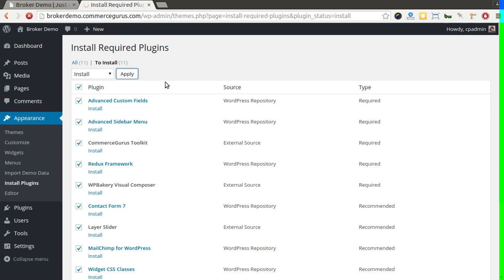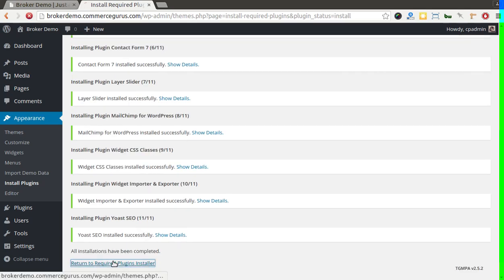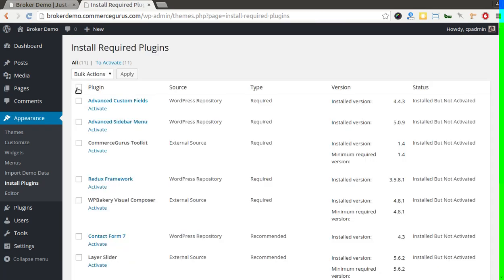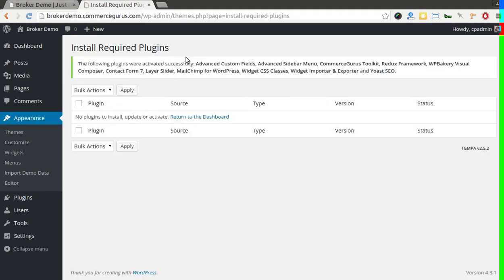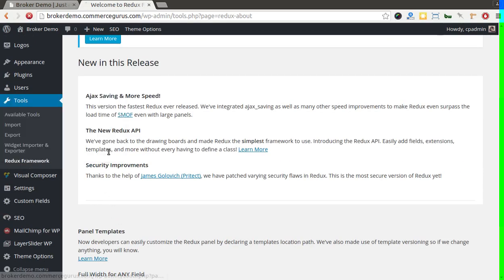If, for example, on your host this takes a long time to complete or never completes, you may have some limitations in terms of your execution timeouts, which you'll need to speak to your hosting company about. You can see here when you're on a good host, that doesn't happen. Go back to the required plugins installer, and then we hit activate on all of the same plugins. That happens pretty much instantly. When I return to the dashboard, Redux presents its own splash screen. You can ignore that, hit close.